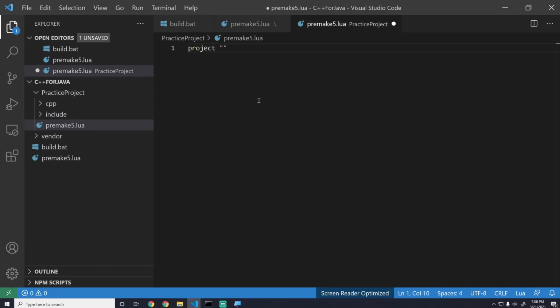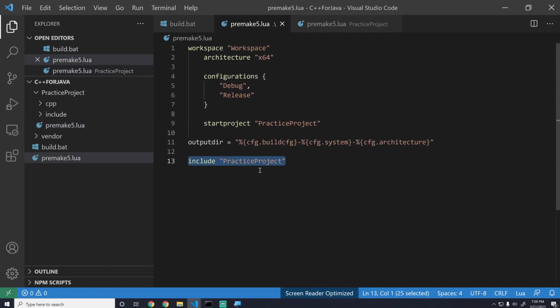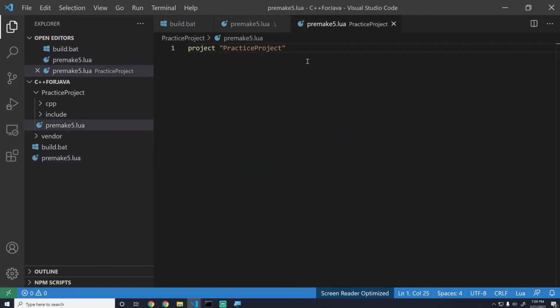We'll say, hey, we have a project in here called practice project, right? So the same name as our directory. It's also the same name as the thing we want to include here. We're going to say that this is a kind of console app. You could also make a shared library. You could also make a static library. This is basically what kind of thing you're producing. And I would suggest keeping it console app until you know what the difference between all these different things are.